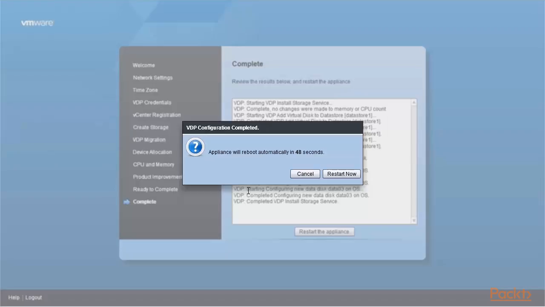However, even in real life, we should have multiple physical disks, if at all possible, or at least some sort of a RAID configuration underneath. Although the data protection appliance also tries to do data redundancy in the way that it works, but still. So the appliance will now boot automatically.